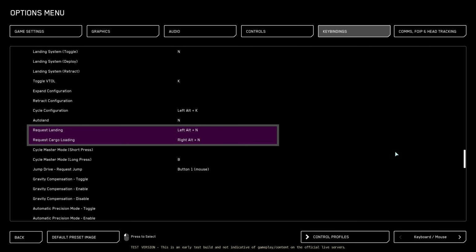You can also have hotkey set to request landing and to request cargo loading. That way you don't have to use your Mobi glass. By default, these are set to left alt N and right alt N. Not a lot of people know that, so I wanted to point that one out real quick.